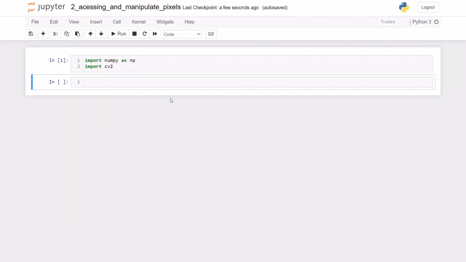Hey guys, welcome back. In the previous lecture, we have seen how to load an image, display the image and save it in a different file format. Now in this lecture, we will see how to access and manipulate the pixels using OpenCV. So first, let us load an image, the same image which I used in the previous lecture. Let us load the image and save it in the variable img.